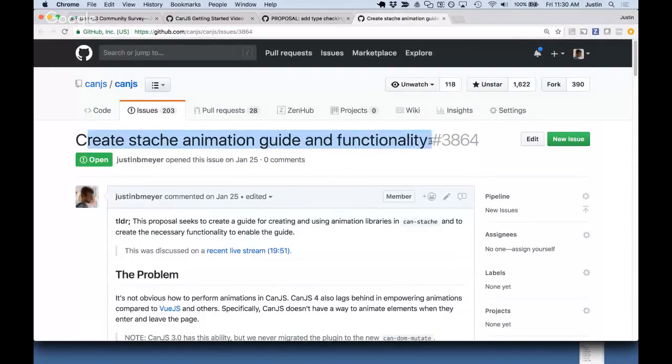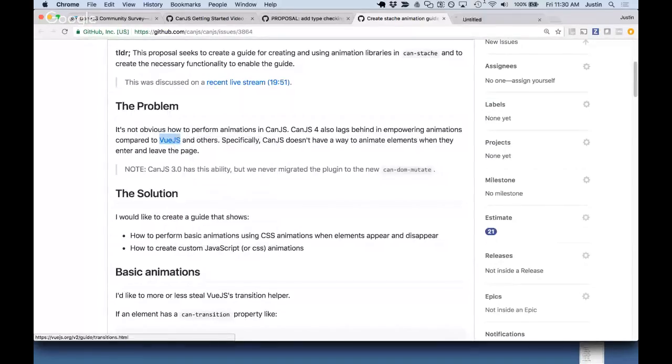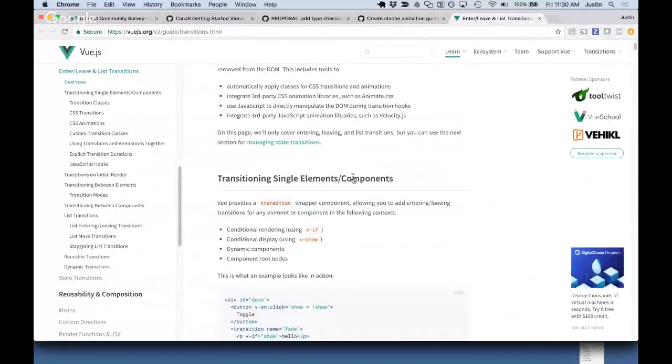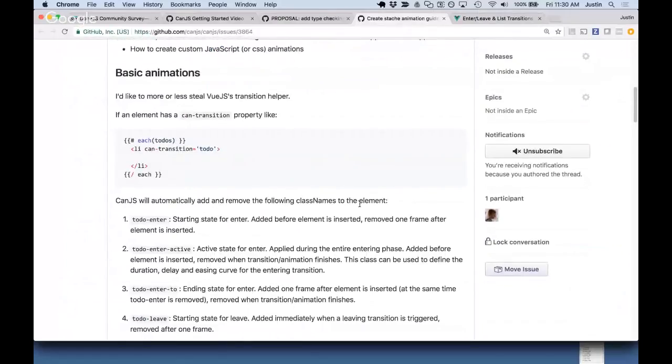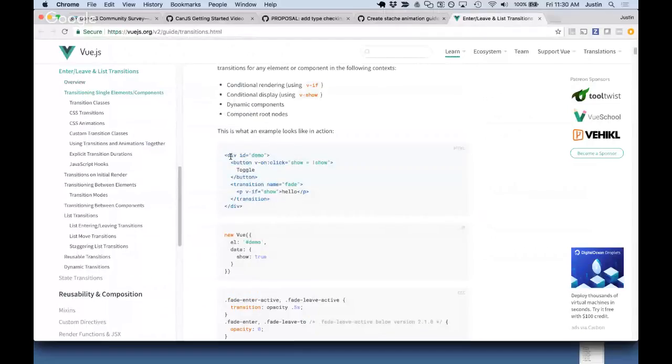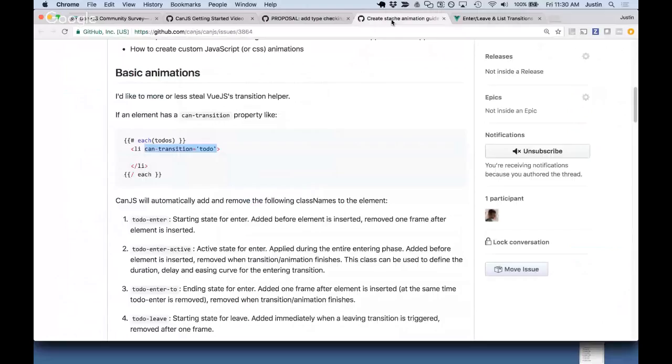Create an animation guide. Now, this is an oldie but a goodie, but I want to make it obvious how to do animations in CanJS. Vue actually has a really nice guide for this, and I'm resubmitting this proposal with some new elements pretty much directly stolen from Vue. Specifically, Vue has this idea where you can decorate your element, well, they do it a little bit differently than I'm proposing. They do it with this transition element. I instead would just have some kind of transition attribute that you can set on an element.